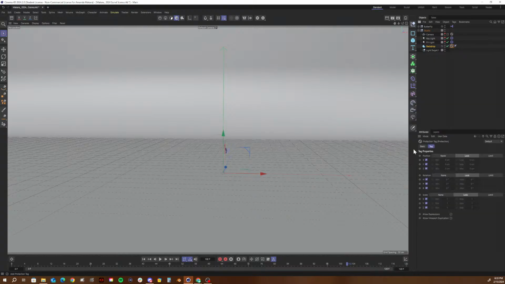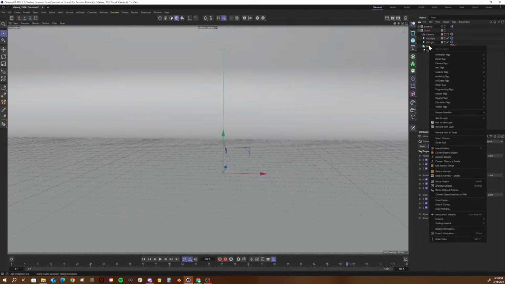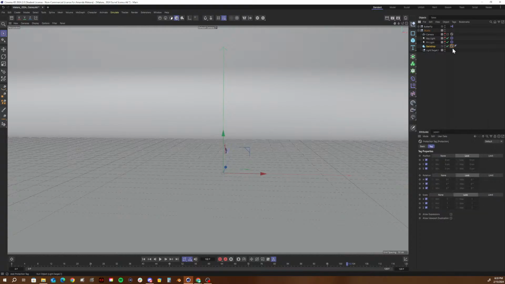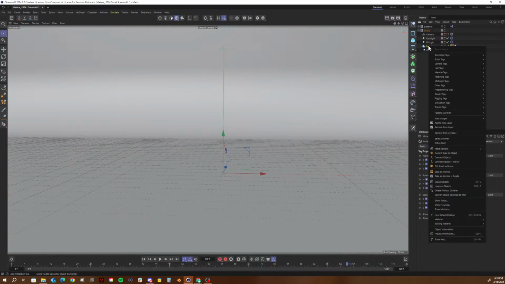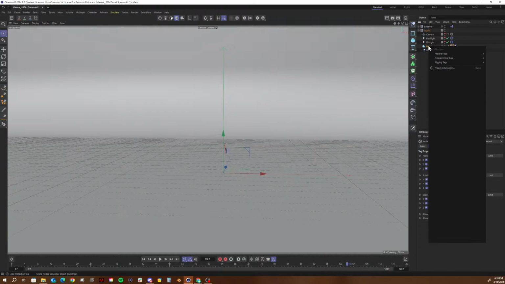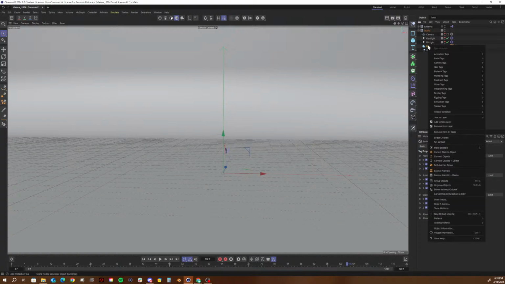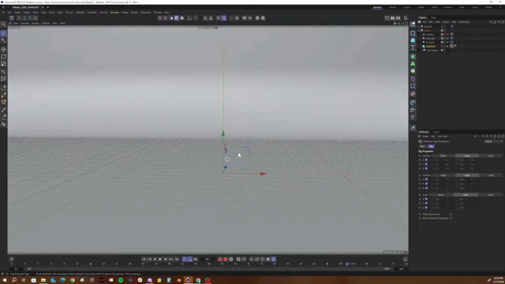Protection. There we go. For some reason, it wasn't letting me grab it. If you right-click and go to rigging tags, you can just click protection. You can also right-click and start to type there and it will show you where it is as well. So if you right-click and then just start typing something, it'll navigate for you. The searching options inside of Cinema 4D are fantastic.